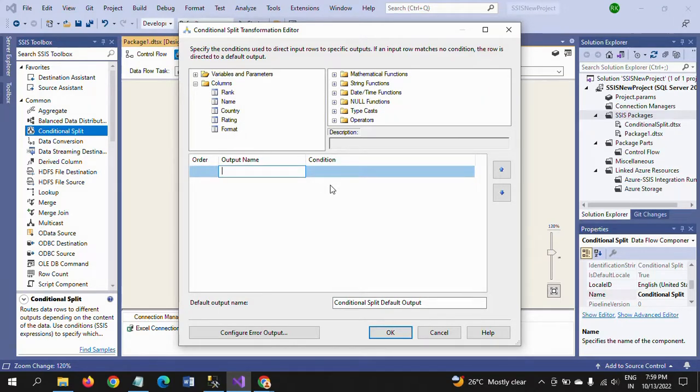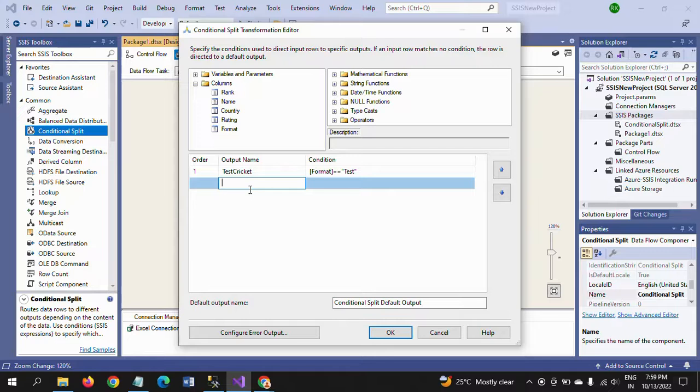So the first condition is test cricket. If format is equal to test, then all test cricket data will be segregated as one output. My second condition is ODI cricket. So I am writing the expression here: format is equal to ODI.